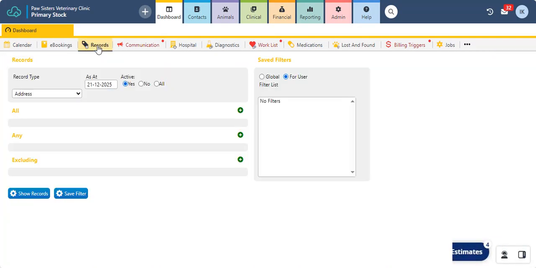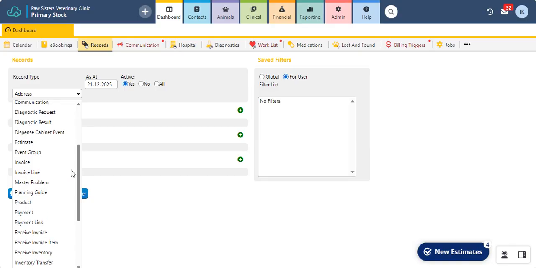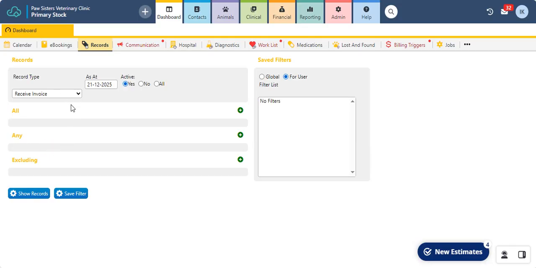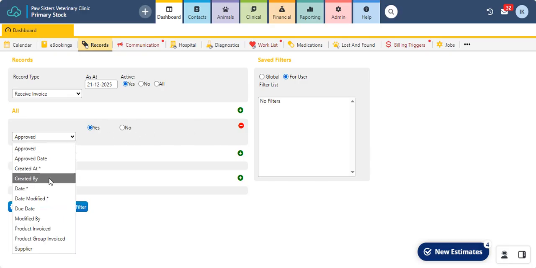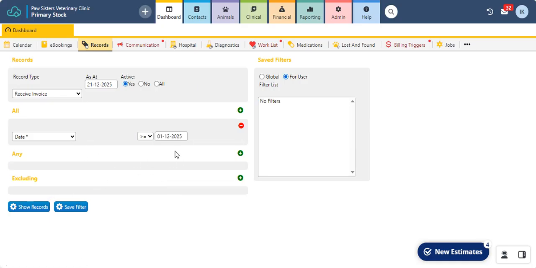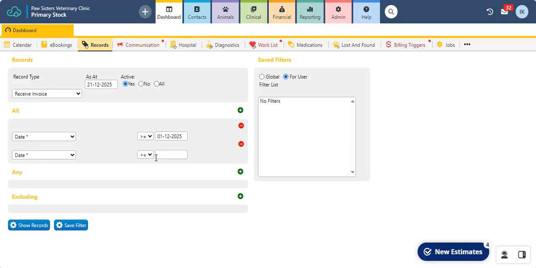and we select records, and here the record type we will choose as receive invoice. The receive invoice represents a vendor bill in ezyVet. And if we want to choose certain dates, let's say for the current month, December, from 1st December up to the current date, we can select those dates and click on show records.